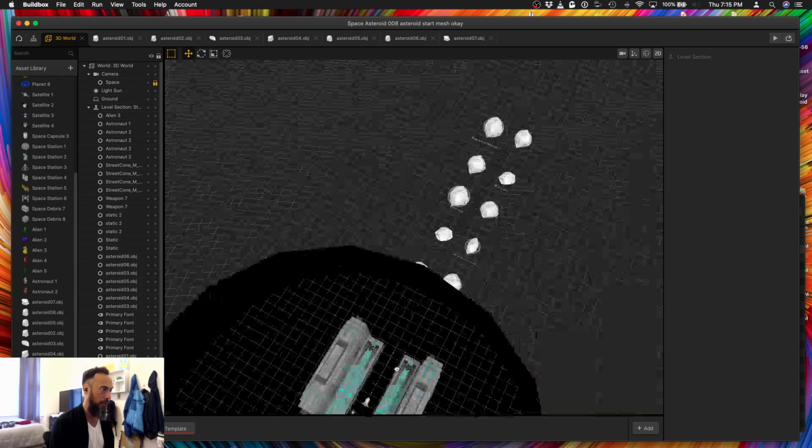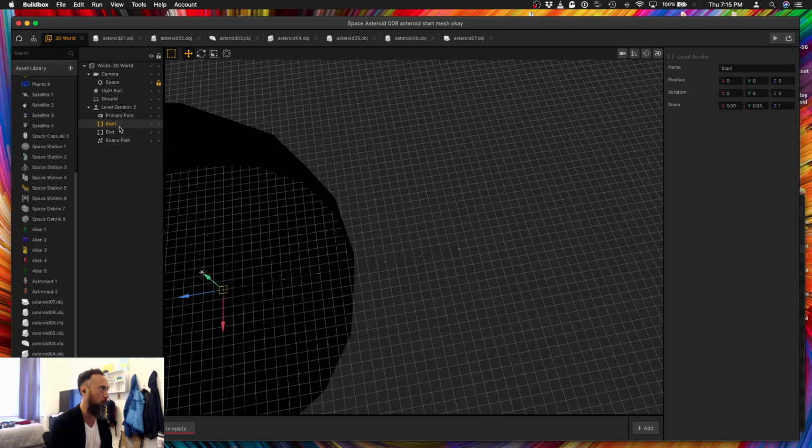Nice. Okay, so we got the intro. Let's try to do some cool stuff with this level. So we got the start and end. I'm gonna put the end at 66, and then I'm going to select the start and select path point and put this at -33 in the middle, and we're gonna change the scale to 0.05 and Y to 0.05. I think that's what we have on the start and finish.